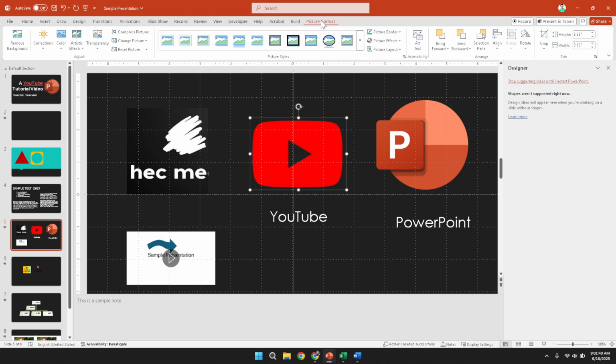With the picture selected, direct your attention to the top menu where you will see several tabs related to picture editing. Navigate to the Picture Format tab. This tab houses a variety of tools that let you adjust aspects of the image, such as brightness, contrast, and effects. The Picture Format tab provides a user-friendly interface that is designed specifically for customizing and enhancing your visual content.